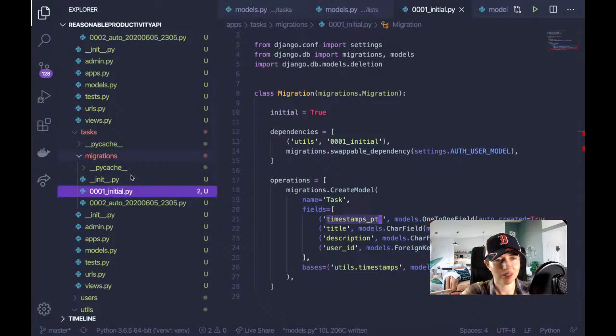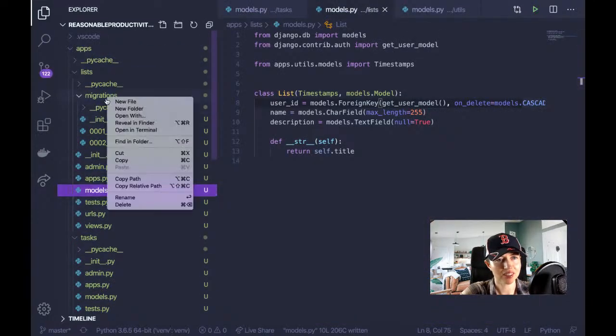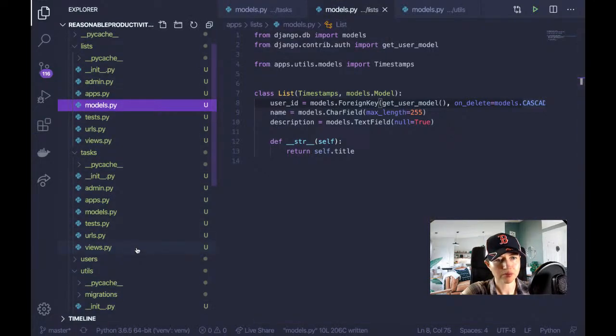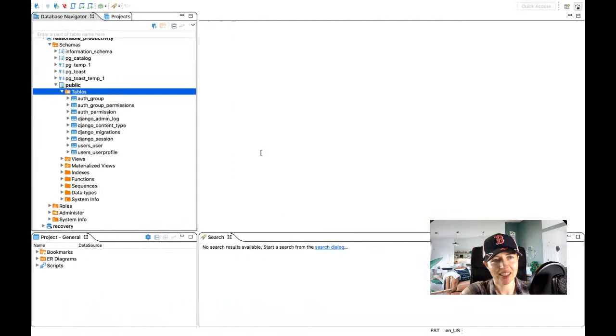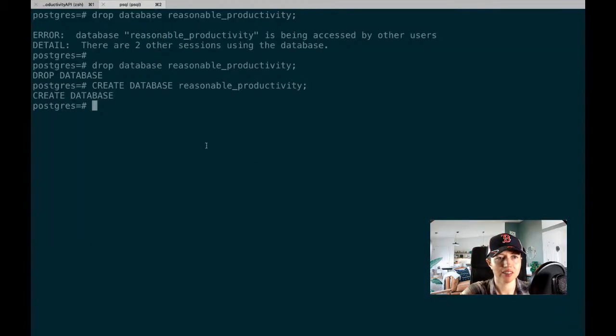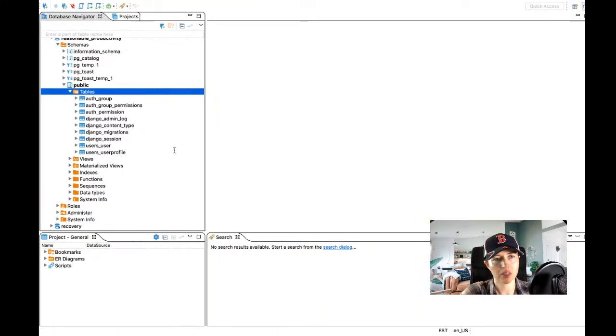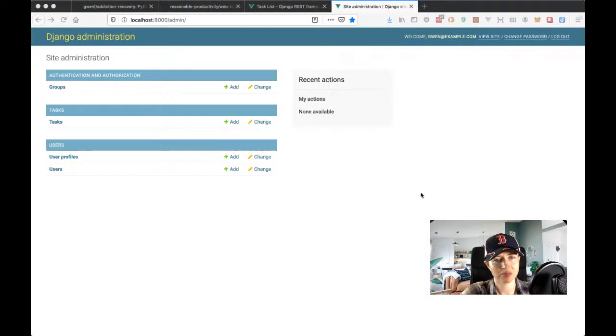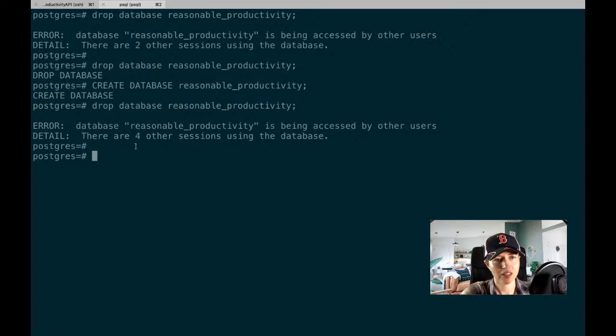Yeah, let me just delete the migrations folders. I guess I will. All right, so I deleted migrations there. And now, since I'm already in here, drop database. Oh, it's not going to let me because it's being used here. So let me get out of here. Okay, so there are sessions running, but now if I do it again, it dropped.